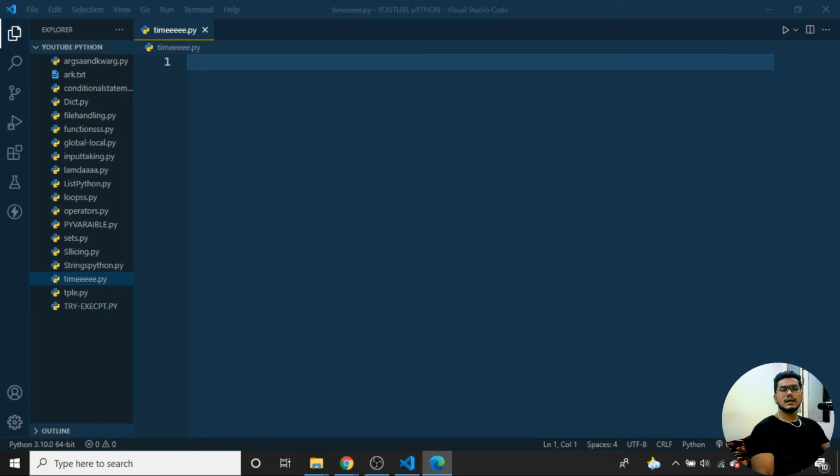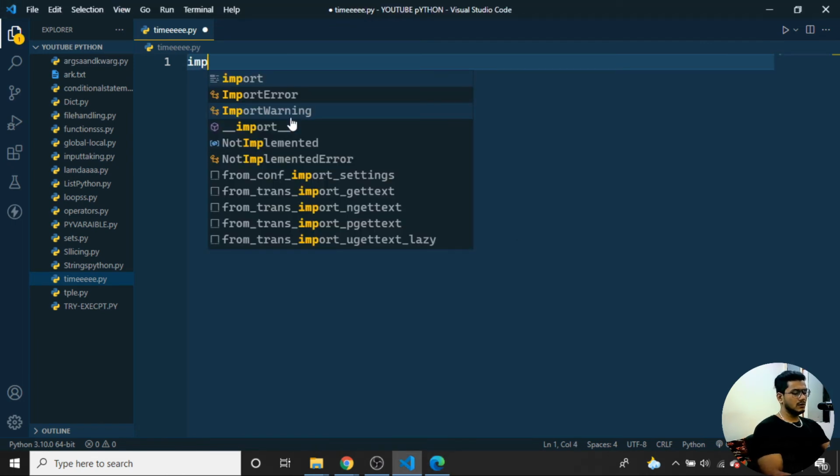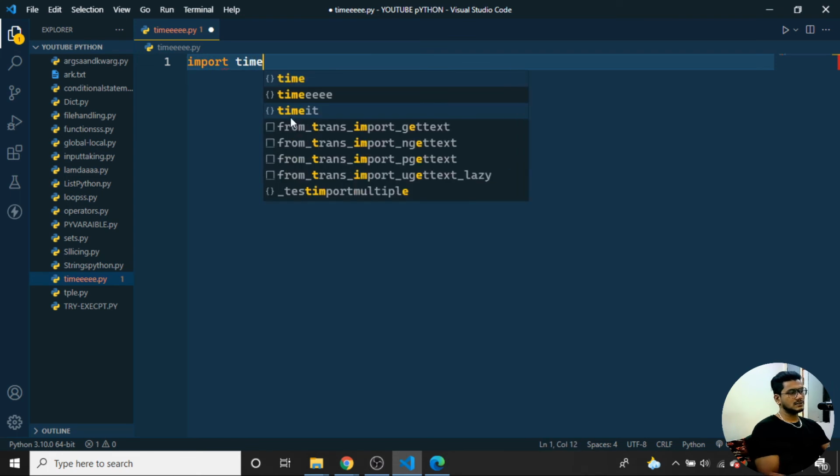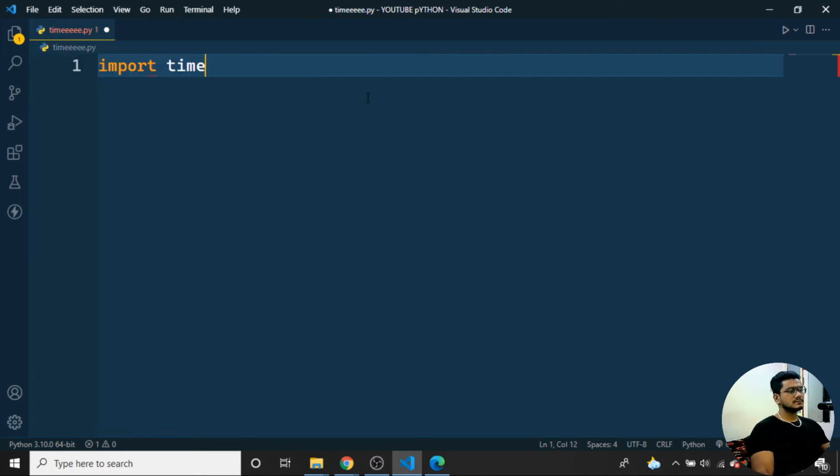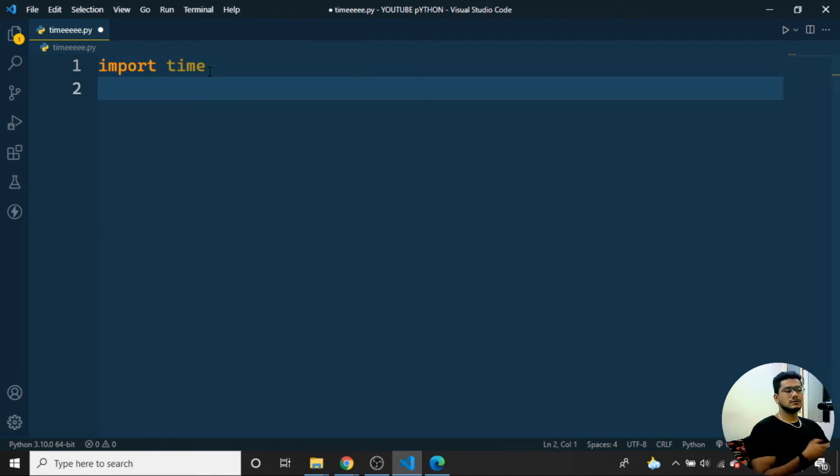So time is one module. We have to import it, so I need to import time first. What does import do? Import is one particular keyword. It is used to import particular modules, libraries, and a number of things. So time is one module.